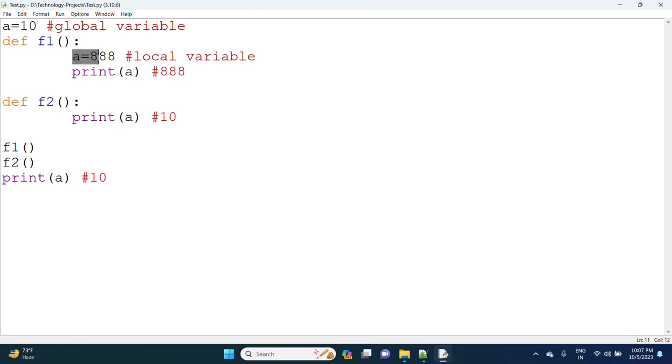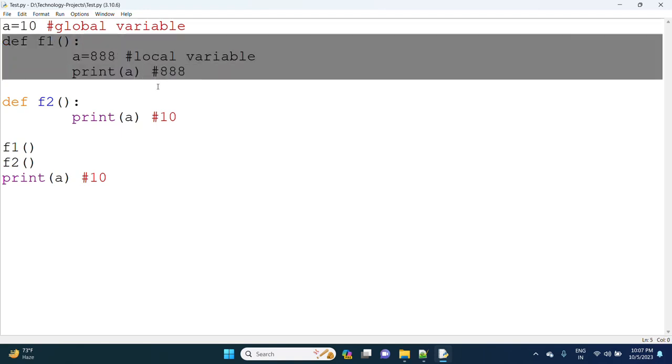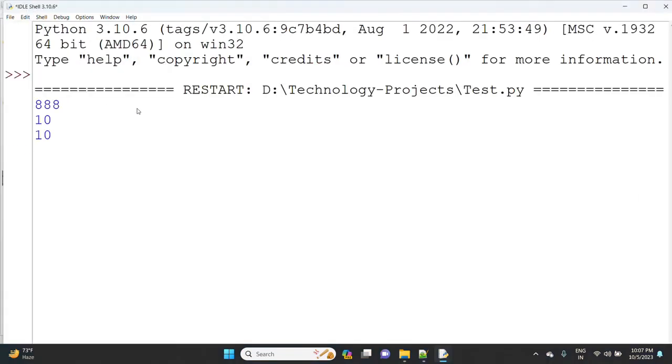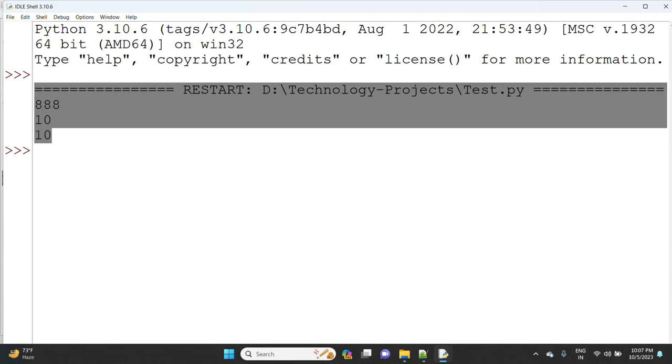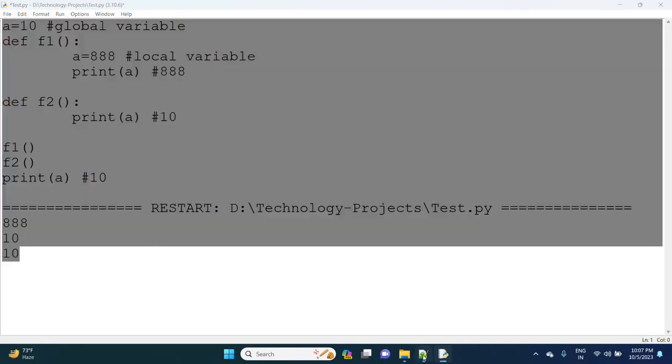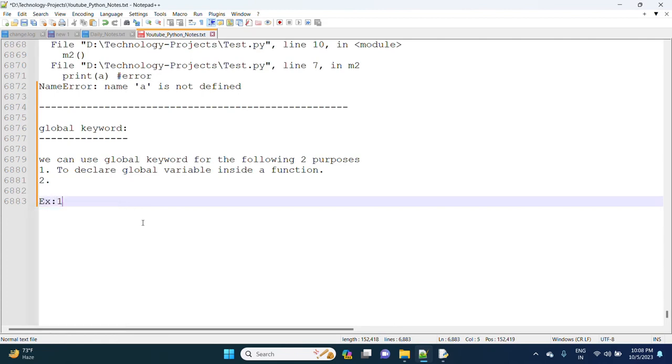because the variable a = 888 is declared inside a function, so that variable is available only inside that function. Outside of the function it is not available. The a = 10 declared outside of the function is available to the f2 function and outside of the function. Now observe, 888 followed by 10, 10. Clear? This is nothing but the first example, Example 1.